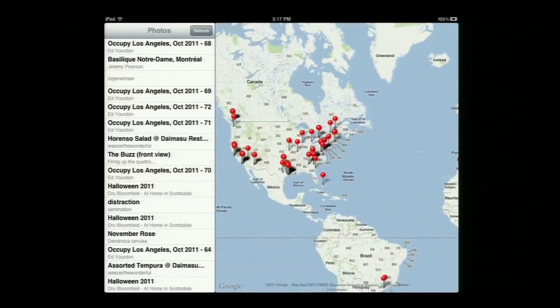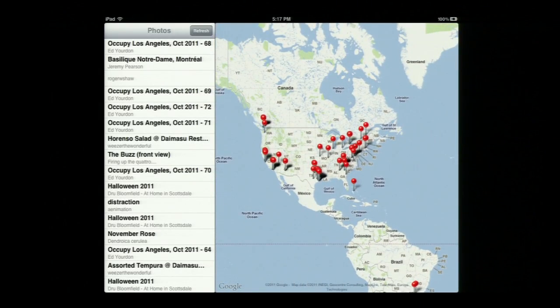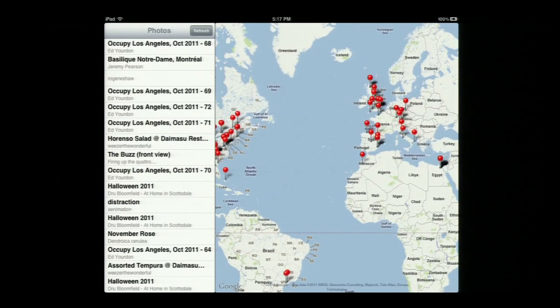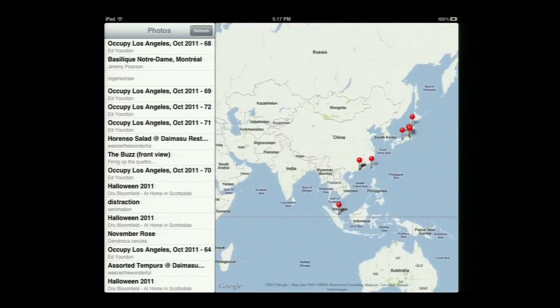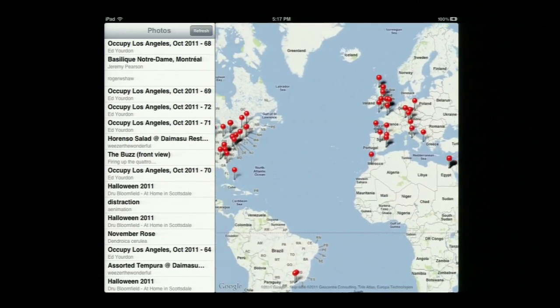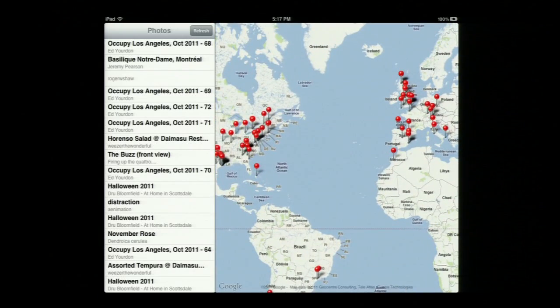Now, as I scroll around here, these pins that are over in California, when they come off, they go into a dequeue. They go into the queue, and then as I scroll over here to Asia, they come back on in Asia. Okay, so it's reusing those pins, and you can see it's very highly performant.